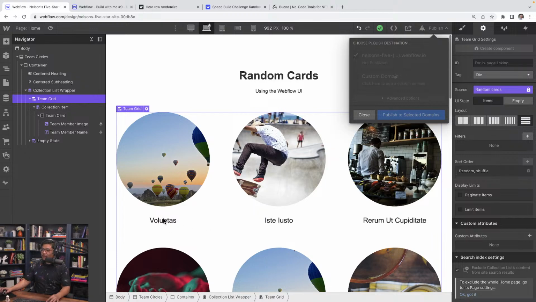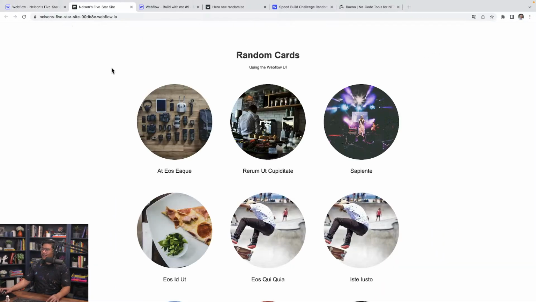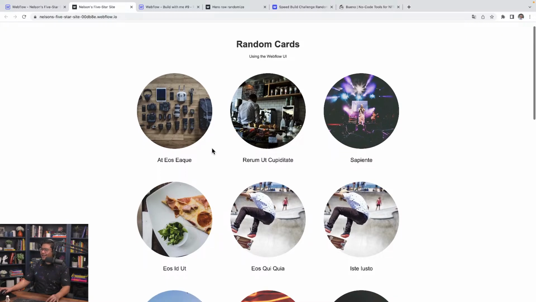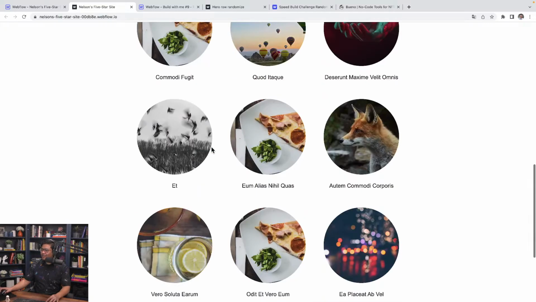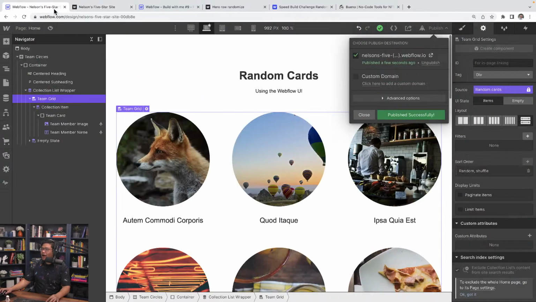So we see the hot air balloons are first. Oh, it switched again. Okay, the fox is first. So I'm going to look at that. All right, so the fox is not first. So it's even random here. All right, where's the fox? There it is. So it's all random on publish.